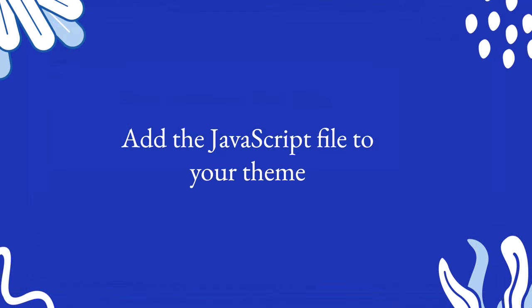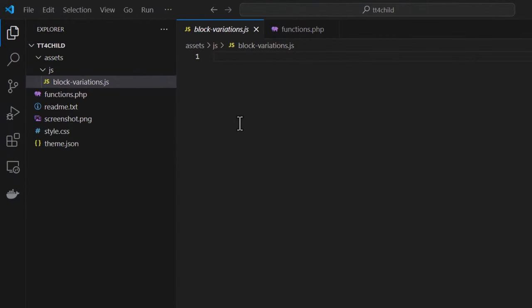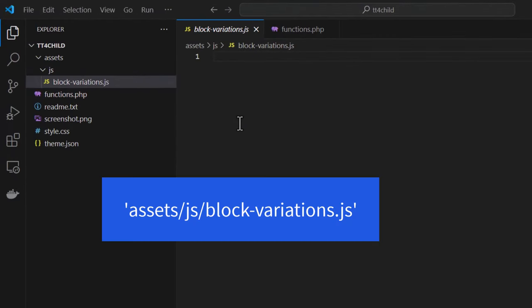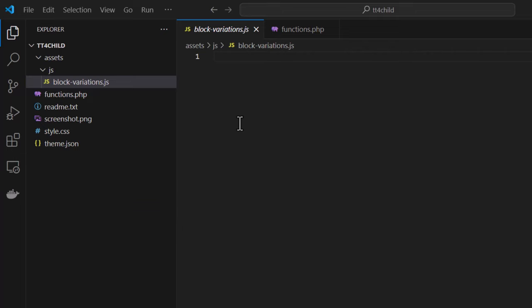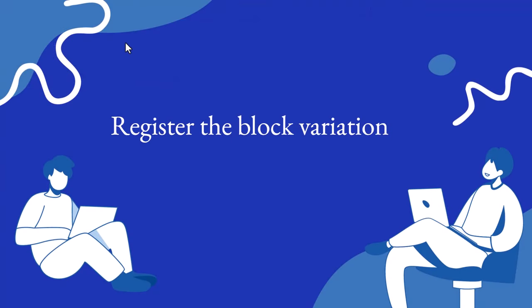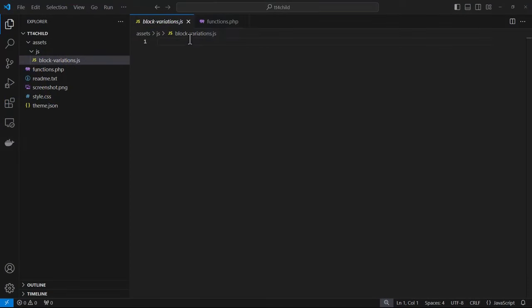Now let's add the JavaScript file to your theme. You can name your JavaScript file block-variations and place it within the JS subfolder under Assets. Now let's register the block variation.